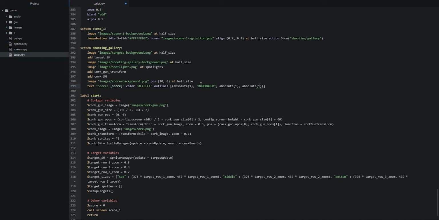So these last 2 absolute values are going to make sure that the outline is offset on the x and on the y axis by 1 pixel. And then we're going to add a size for this text. So we're going to say size, and let's go with 25. And then we're going to position it, so we're going to say pos, and then 2 round brackets, like so.